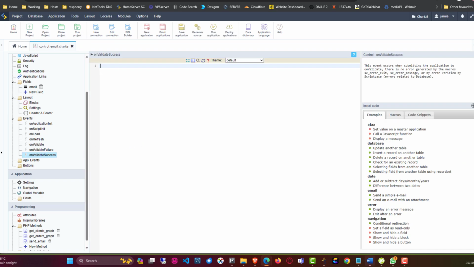So we have here our onValidate success, and the first thing I want to do is initialize the variables for these graphs for the clients as well as the orders that we have at the bottom here. GetClientsGraph, getOrdersGraph. Okay, so that's what we're doing here, and we're assigning these to a variable. And then after that, we give that into an array. So we're placing both of these, the client's graph and the orders graph, or essentially our 2 methods here, which we will create in a few moments, into a new variable, and that becomes an array of images.